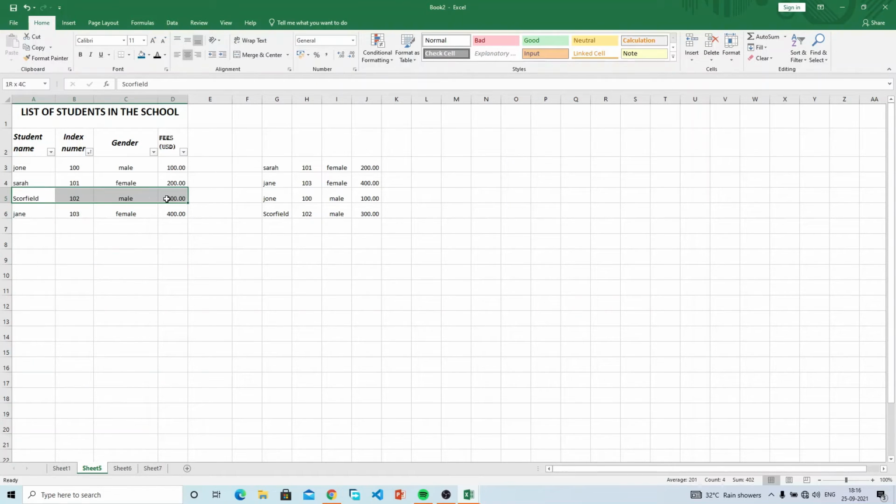So we can see Scofield is 300, we have Scofield 300 here. Jane is 400, we have Jane 400 here. We have Jones 100 here, June is 100. You can see our data is nicely sorted.